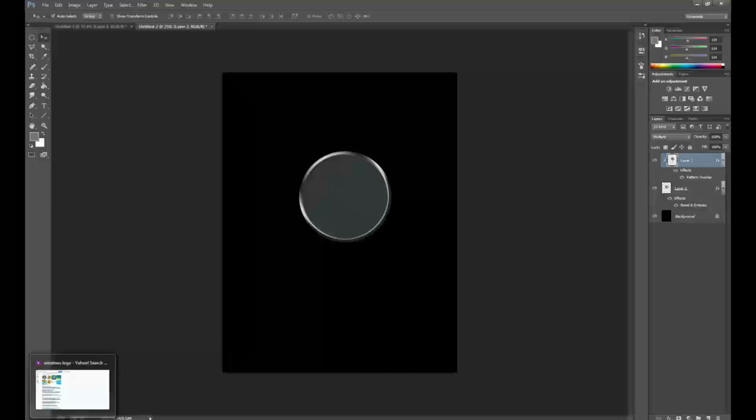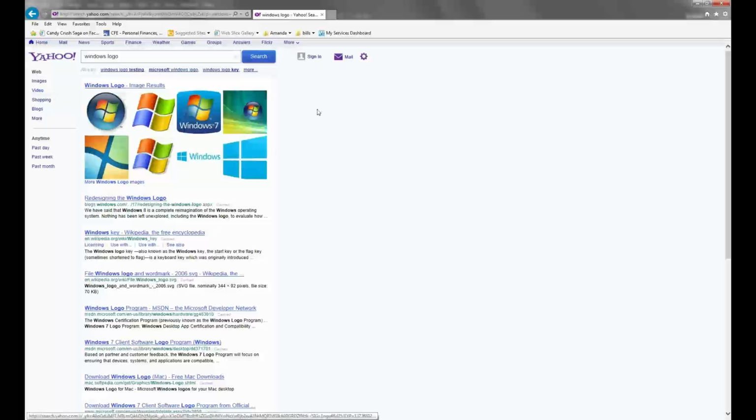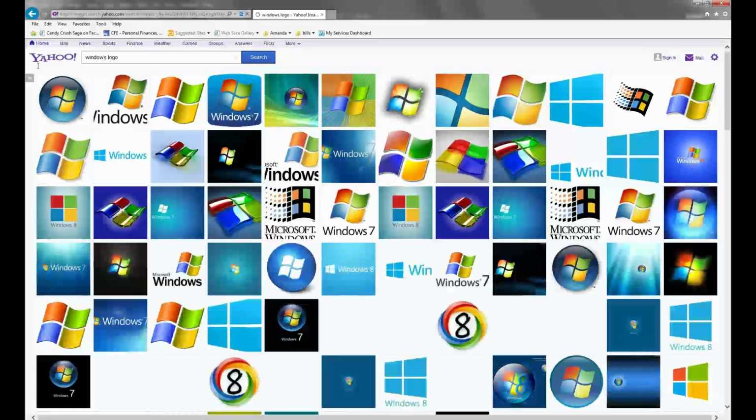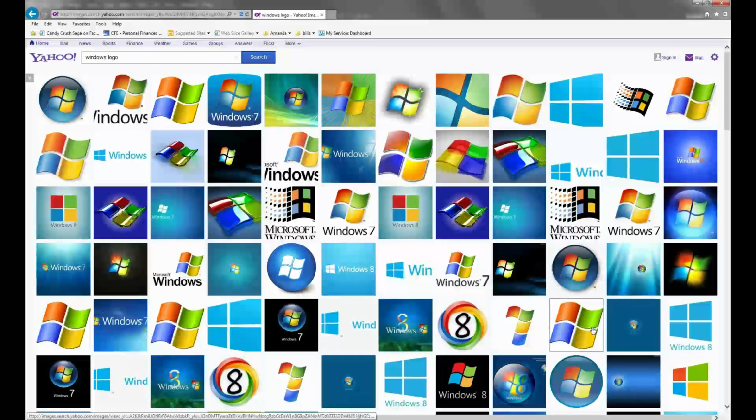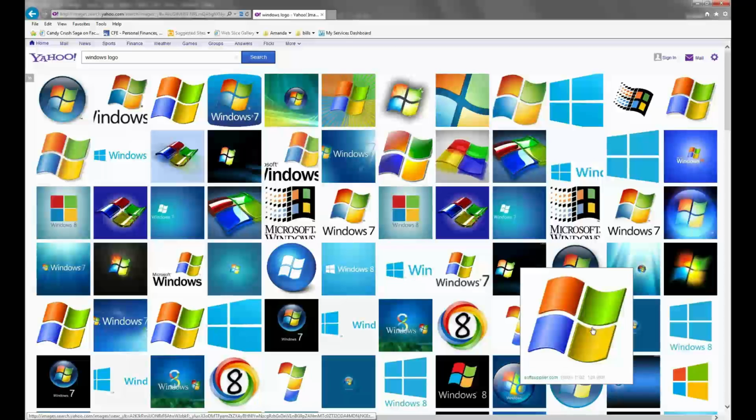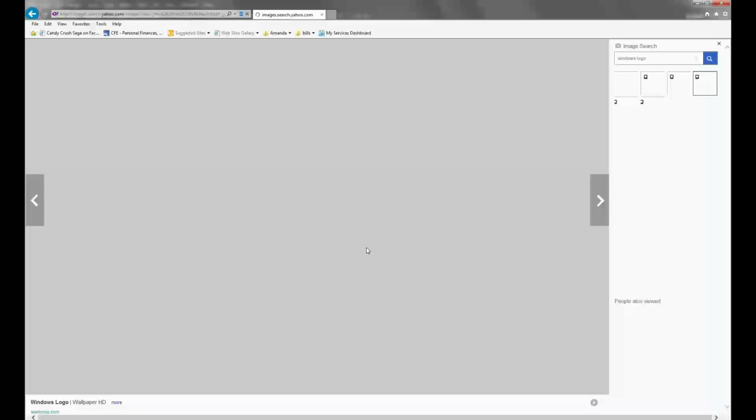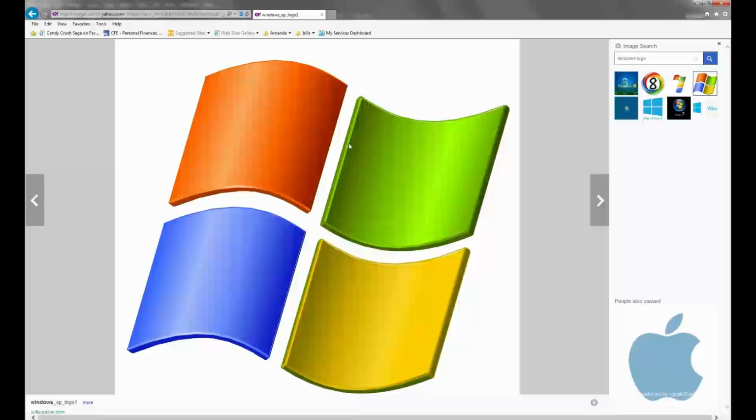Like I said, we're going to make the windows, so I'm going to bring up Internet Explorer or Firefox or whatever you choose to use. I'm just using this because it's already open. I did a Windows logo search on Yahoo and it gives me a ton of options. I'm going to use this one here. It's pretty easy because it's already got a white background. It's a large format file. I'm going to copy and I'm just going to throw this in here.